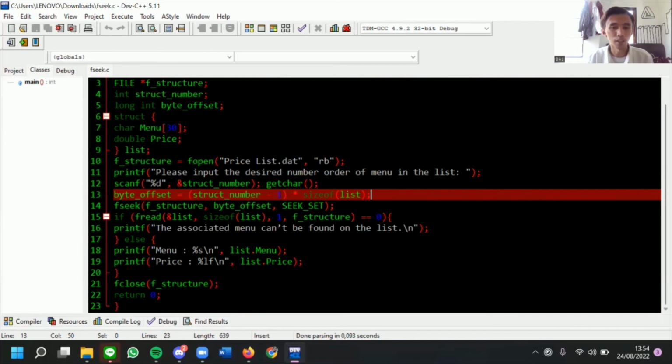fseek here in parentheses, comma byte_offset, comma SEEK_SET. We use SEEK_SET for this code. And if fread(&list, sizeof(list), 1, f_structure) equals NULL or 0, we printf that the associated menu cannot be found in the list. And for else, the result shows the menu and price in the list.